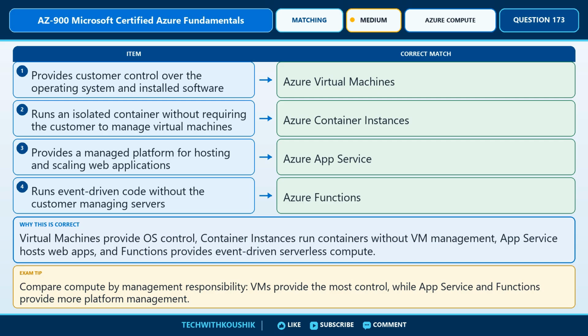This is the best choice because virtual machines provide OS control. Container instances run containers without VM management, App Service hosts web apps, and Functions provides event-driven serverless compute. The main takeaway is compare compute by management responsibility. Virtual machines provide the most control, while App Service and Functions provide more platform management.